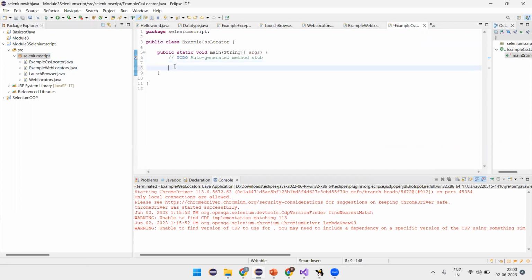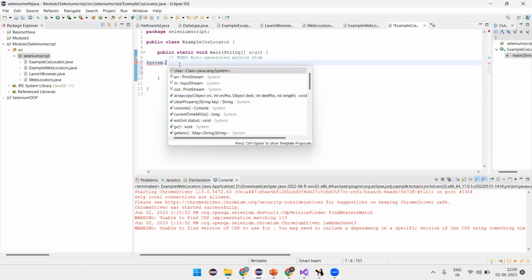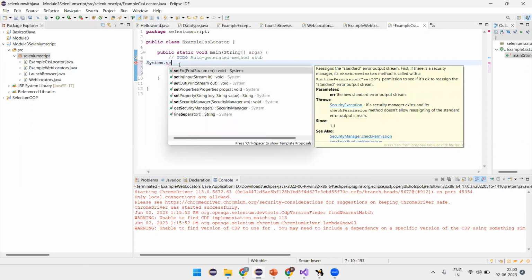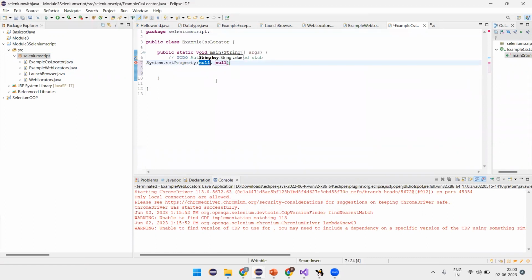In the main method, first of all, what I have to do is set the property. System dot setProperty, the suggestion is there. Property in double quotes. I can take the properties from the last example, otherwise I will type for you. If you have not seen the previous example, then also you can learn. Driver, I'm taking Chrome driver: webdriver.chrome.driver in double quotes, then the location of my Chrome driver.